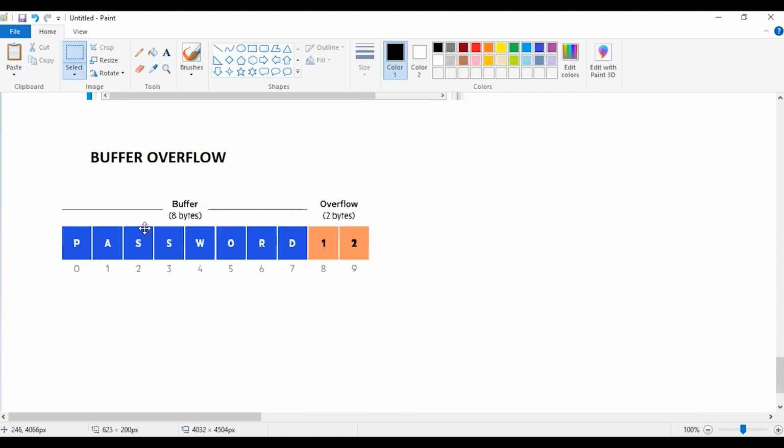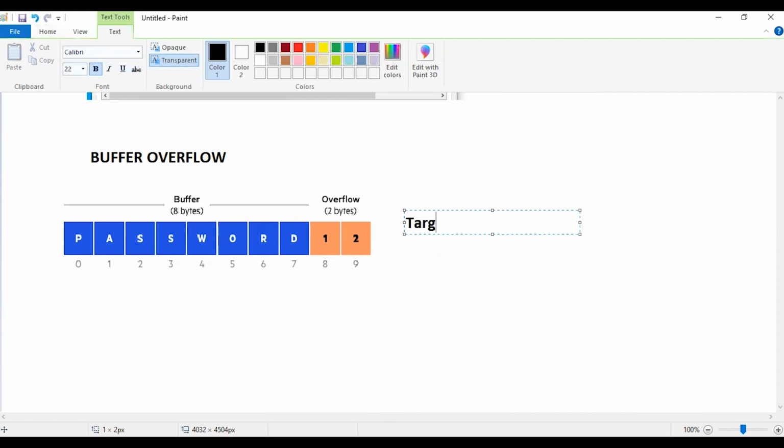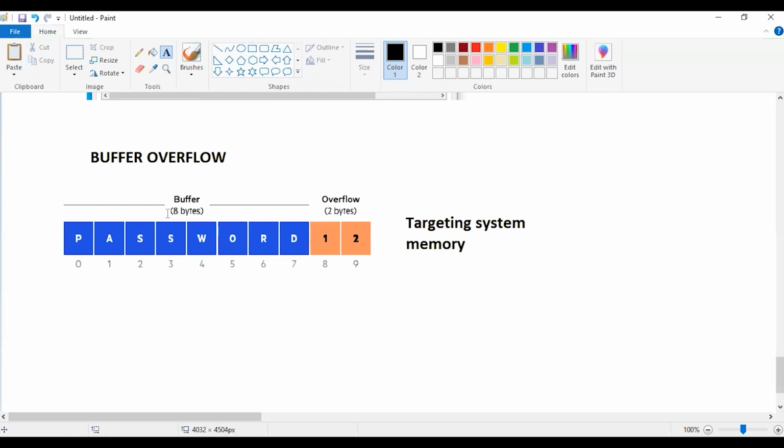Now, what is buffer overflow? We are in buffer overflow. We are targeting system's memory.